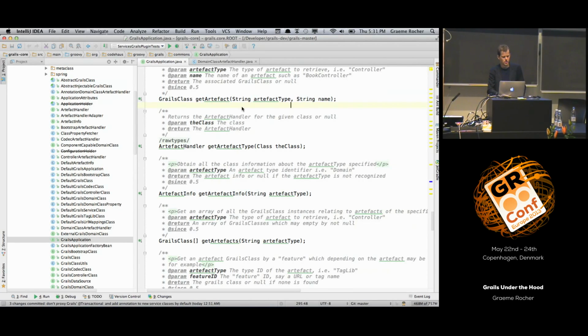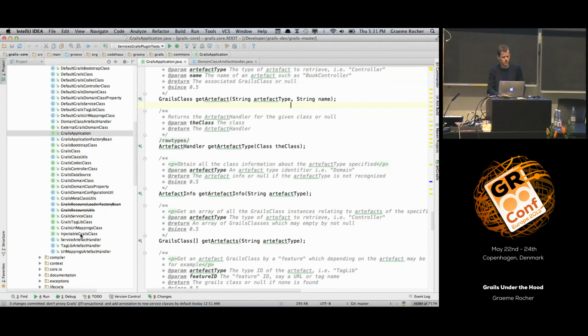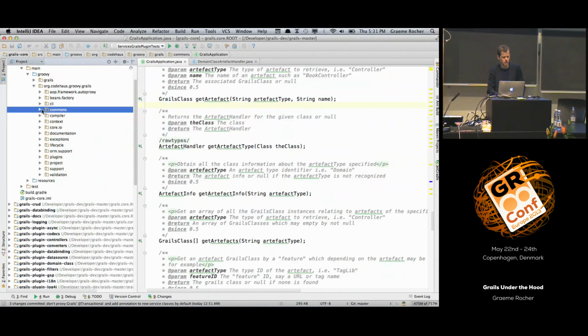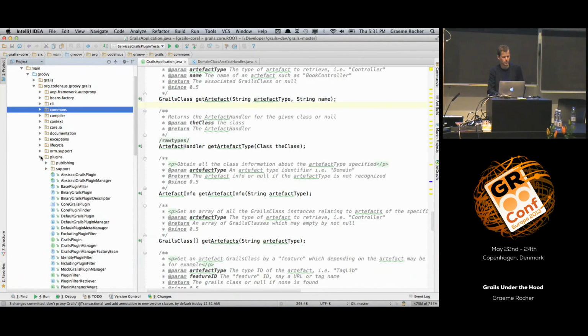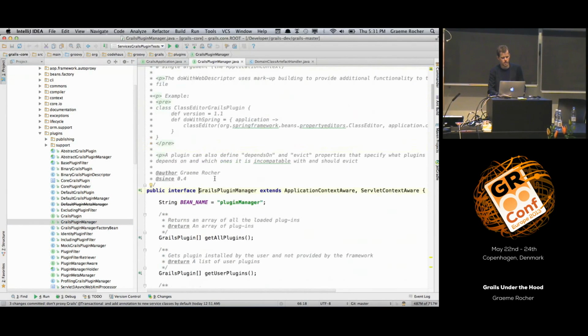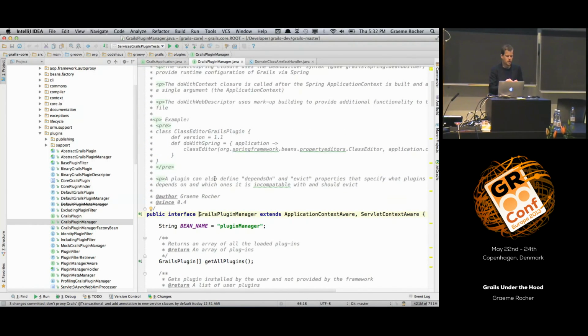Okay. So the other key interface here is in the plugins package, and this is where you'll find the Grails plugin manager interface. So the Grails plugin manager interface is essentially an interface that Grails uses to coordinate and load and configure a Grails plugin. Yeah.